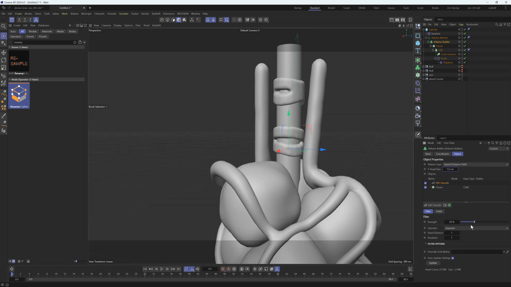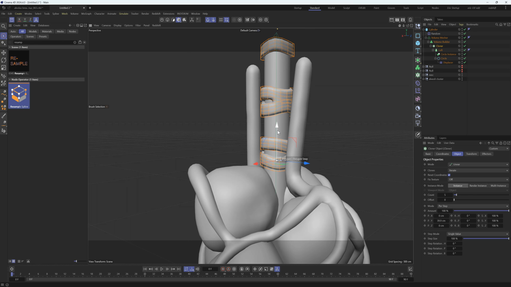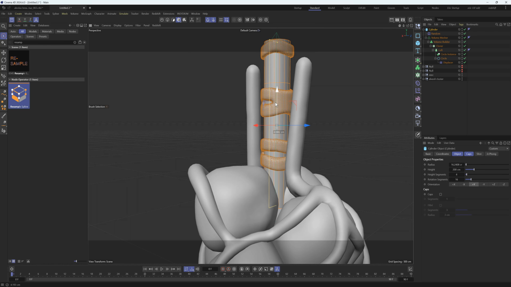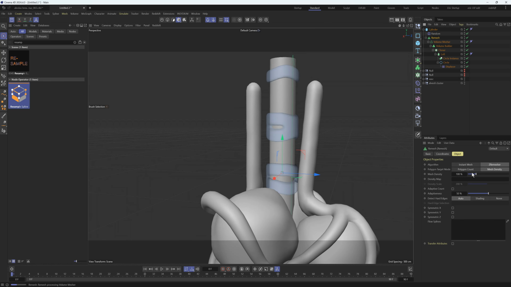I think I'm going to add one more to this, and once we're happy with the overall shape and look, we can go and add ourselves a remesher. I'm going to drop the mesh density, and now we have a nice clean mesh for the bronchial musculature.